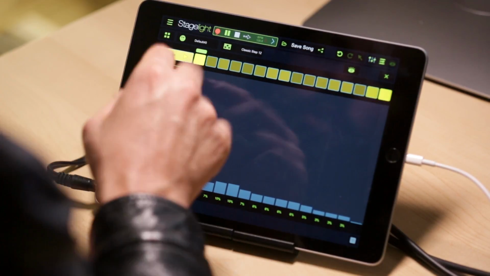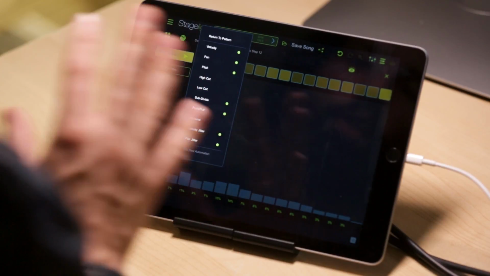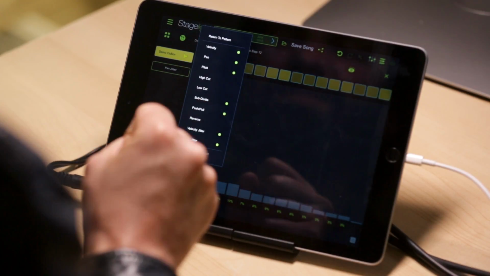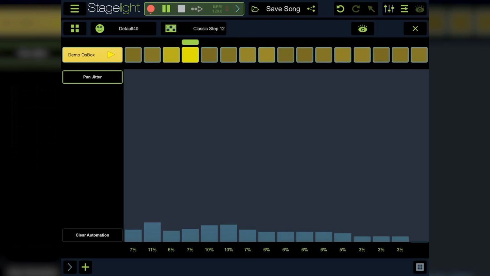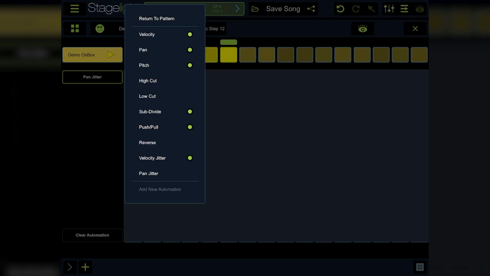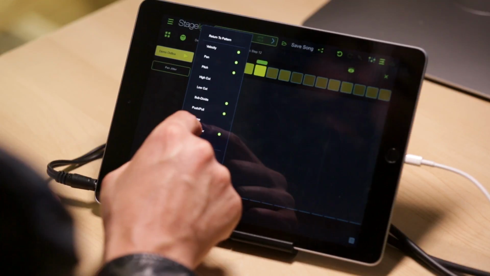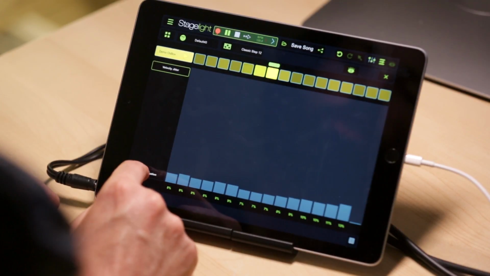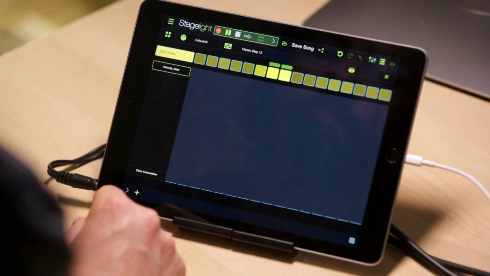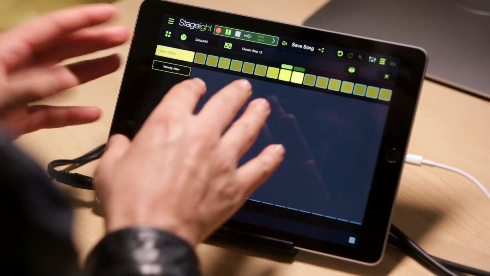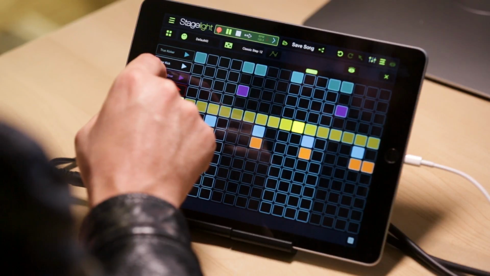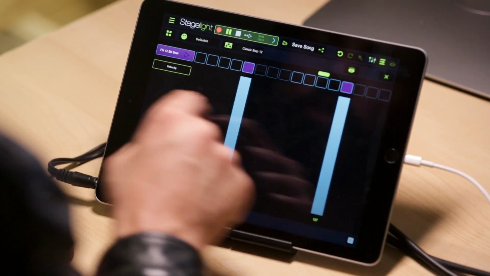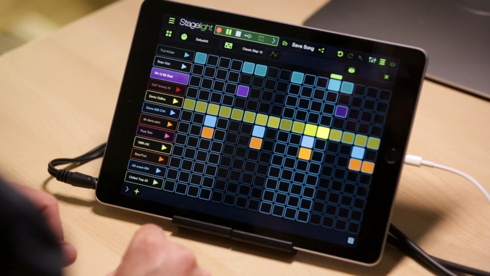Last but not least, if you get in the weeds with this, and like, man, I'm not really feeling the pan jitter, you have a clear automation button at the bottom that's just going to clear what you have selected. So I just cleared my pan jitter. Maybe I want to clear my velocity jitter too. Simple as that. Once you're done with this, you can get out of this view just by double tapping on the header again, and you can move on to another one. Double tap and edit away.